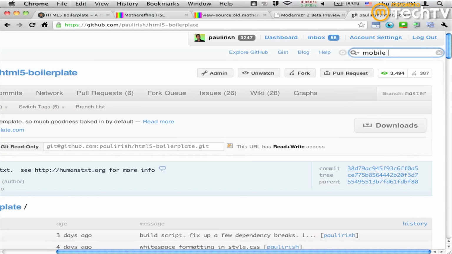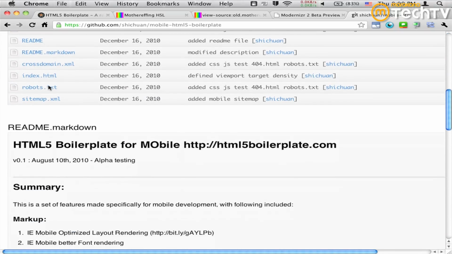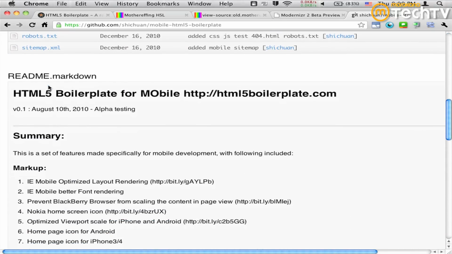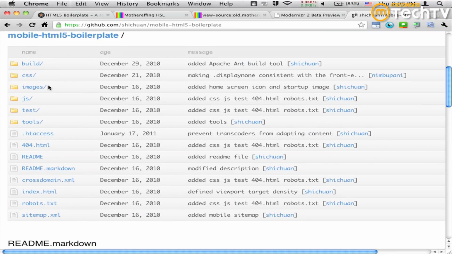Where is the mobile HTML5 boilerplate? Let's try searching. Mobile. Oh, yes. Well, GitHub knows me. The developer is a Singaporean developer, his name is Shi Chuan, and so it's under his repo, SHICHUAN. And I'm really, really excited about this project. So we're going to be doing a proper release of it soon. It does not use jQuery Mobile, but it's very friendly to jQuery Mobile if you want to use it.